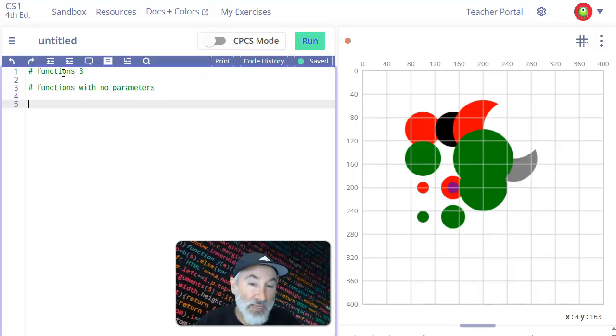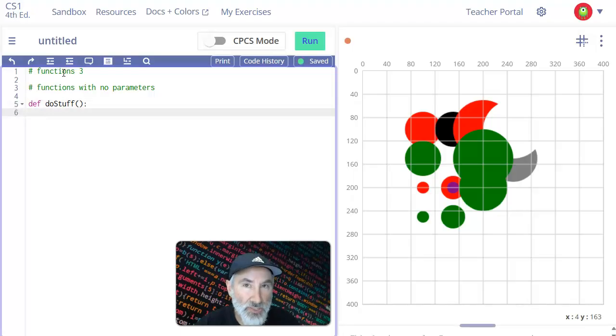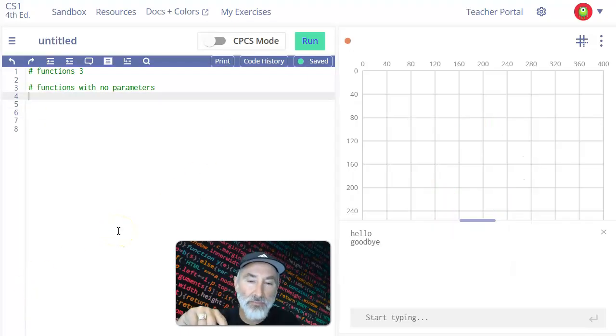Okay, so to make a function, we start off with def, and let's just say do stuff. And what else? I guess we could just draw a bunch of circles again. Let me think about this. Rather than diving in and showing you how to write a function with no parameters, I want to show you a few examples of things where functions with no parameters exist, and then it'll make more sense why we care about a function with no parameters.